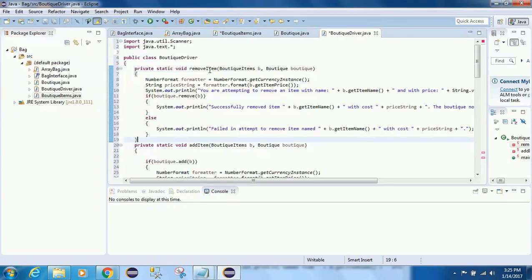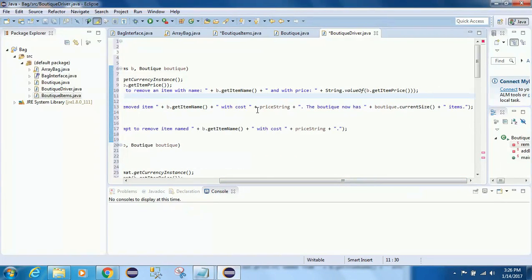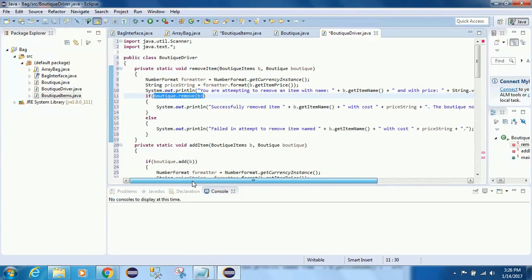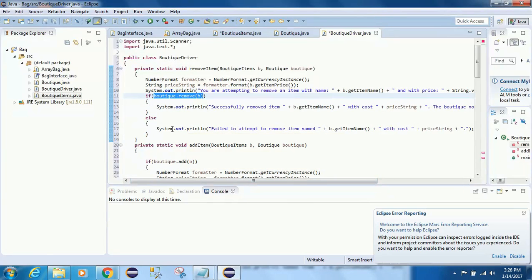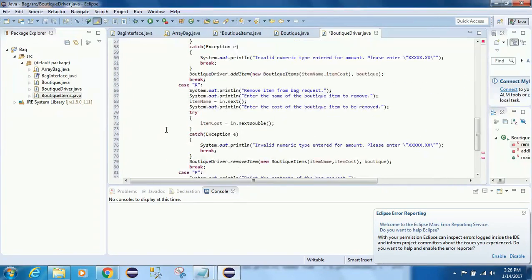Okay, so remove item. Again, what I do is attempt to remove. Here is the remove method. In the previous video, we talked about removing a specific item from the array bag right here. If it's found, it's removed, and then I print out a message with the name of the item that was removed and the running size of the array bag, or the boutique. If it is not removed, then I print out a message saying failed in attempt to remove item. So that's the remove functionality, and again, that's pretty straightforward. That didn't require too much work.